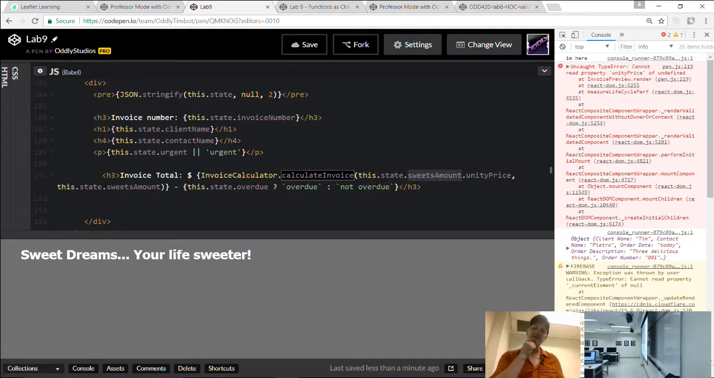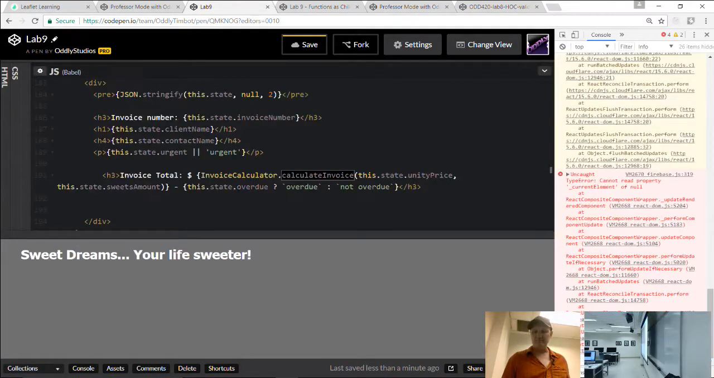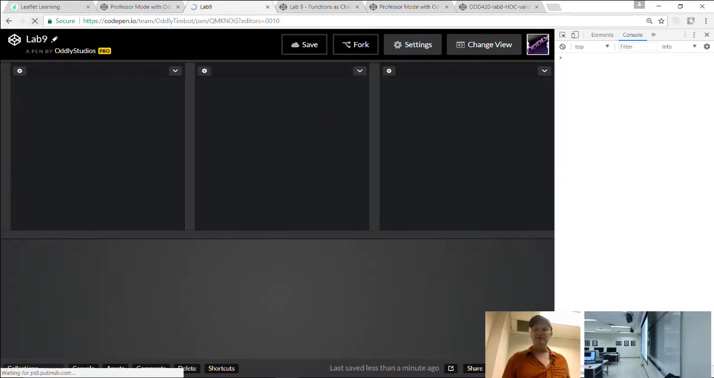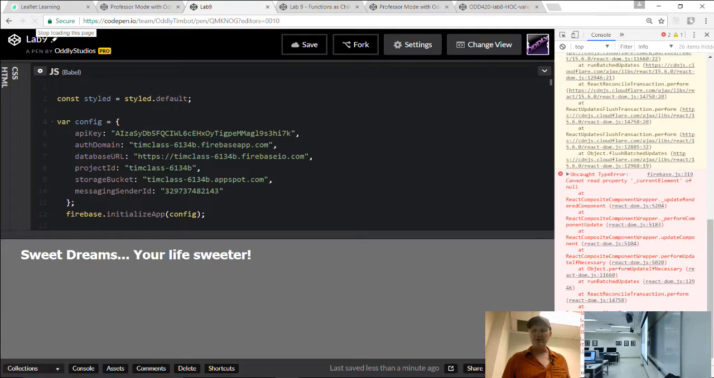Sweets. I wonder about this one right here, where it says sweets amount dot unity price, and I'm wondering if it should just be dot unity price. Yeah, because here's sweets amount down here. So I think we've got a little extra thing in here. Let's try taking that one out. Come on. Let me do a quick refresh here. I think that would be part of it, but there may be one more thing.